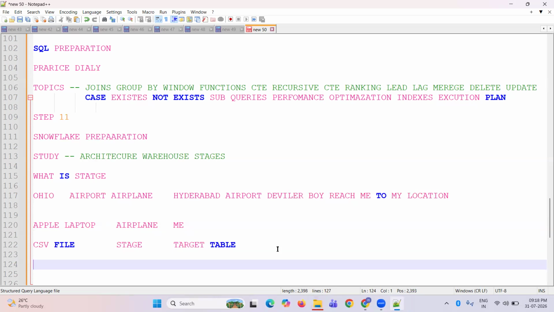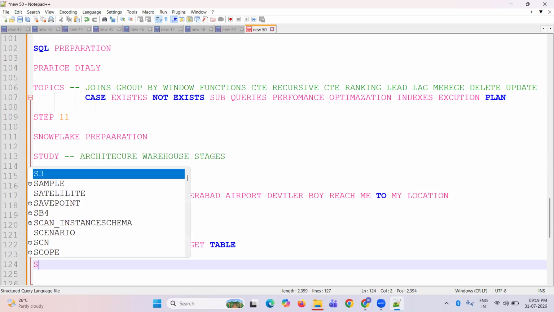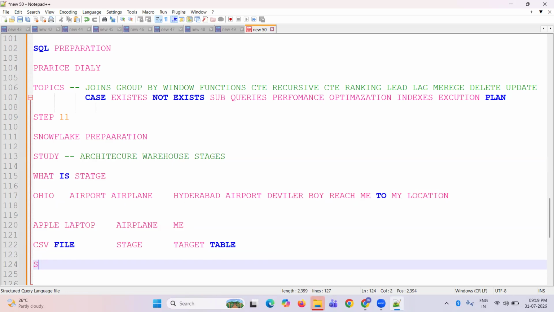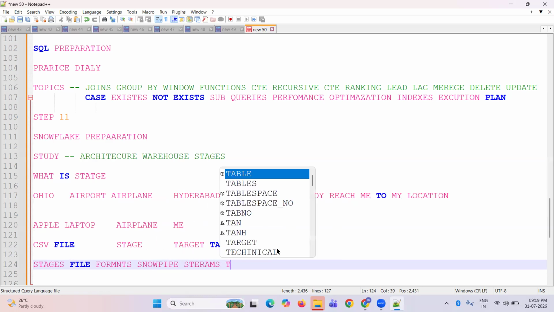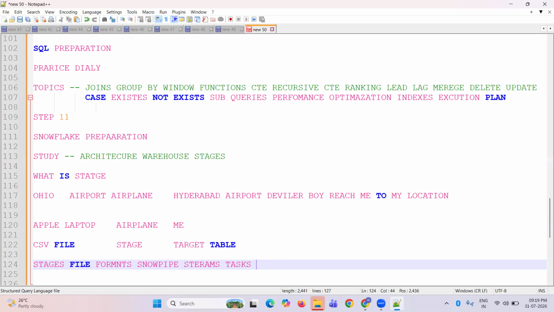Study architecture, warehouse, vertical, horizontal, scale up, scale down, scale out, scale in. Then stages. Then file formats. Then Snowpipe. Then streams. Then tasks, dynamic tables, time travel, fail-safe, zero-copy cloning, caching, micropartition clustering, RBAC, masking policies, query profile, cost optimization.